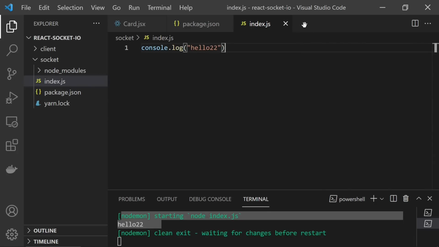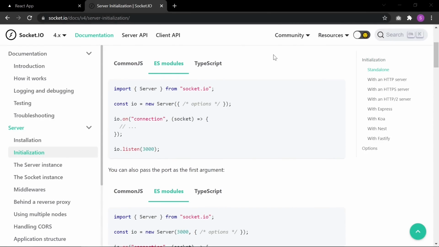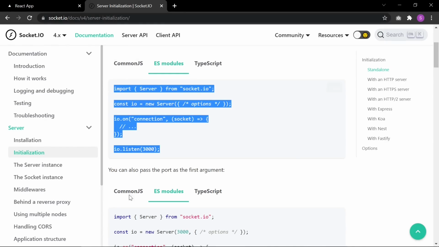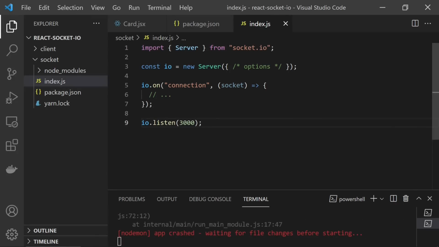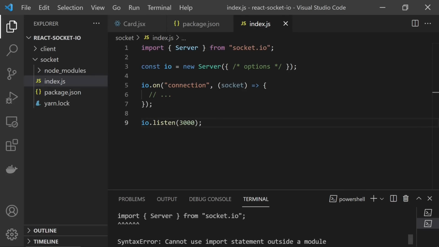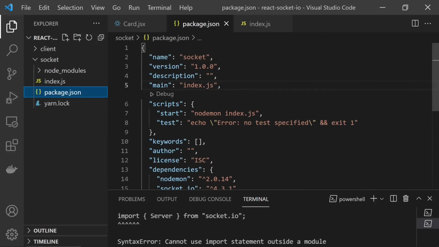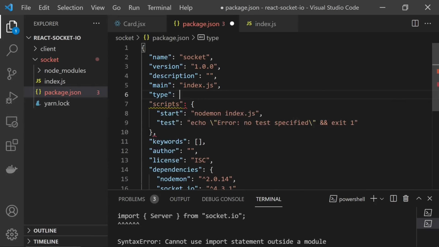Okay, perfect. So what I'm gonna do, let's come here and we are gonna be using ES modules or CommonJS. You can use require or import, whatever you want. Let's do that. I will just copy this and paste here. And if I save, it's gonna give me an error because we are using ES modules, but our application is not supporting this. To prevent this, you can come here and say type module.